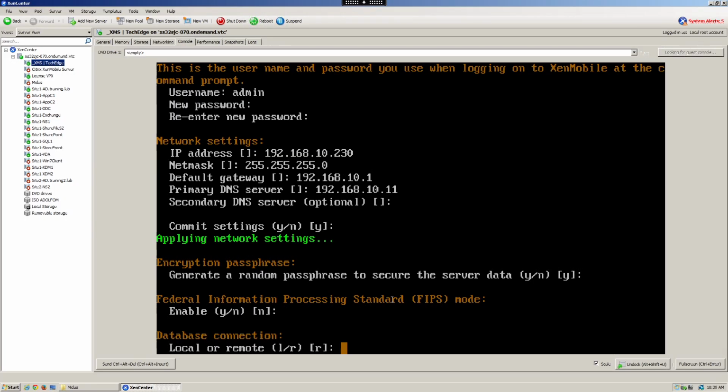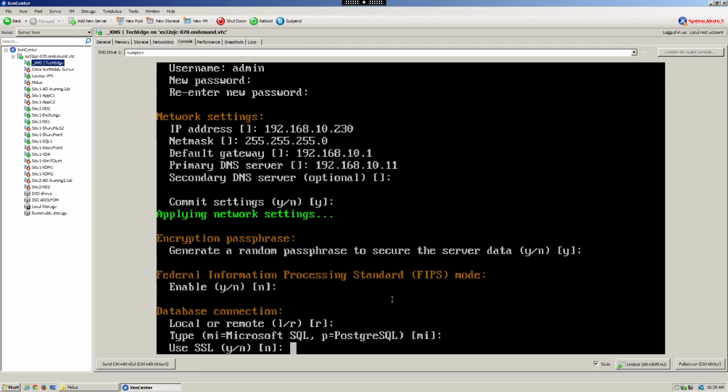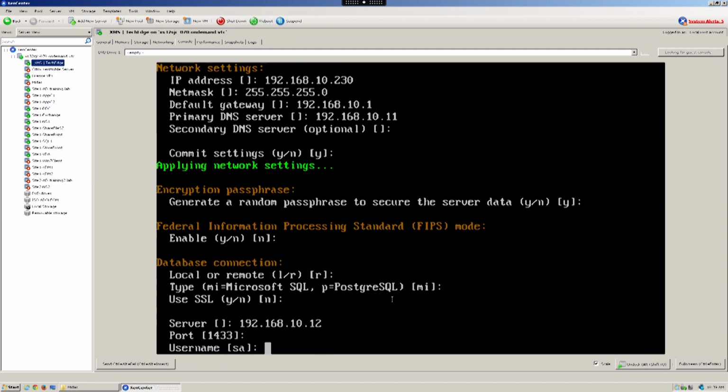Now, when it comes to the database connection, you can use either local or remote. I'm going to use remote so we can connect to a Microsoft SQL database that I have behind the scenes. You can enable SSL if that's your preference. Define your SQL Server connection. Define the port number. If it's something other than 1433, you can do so.